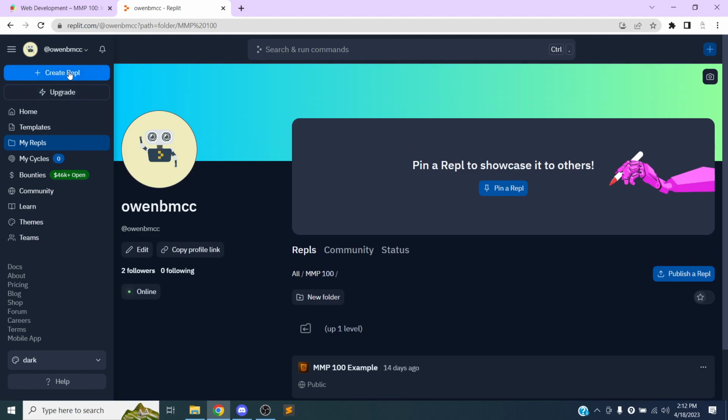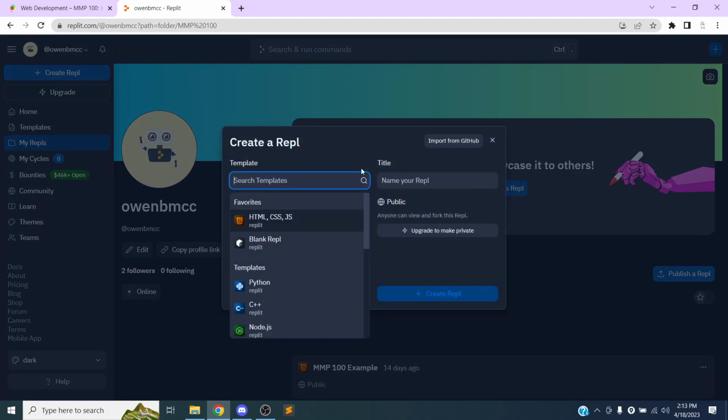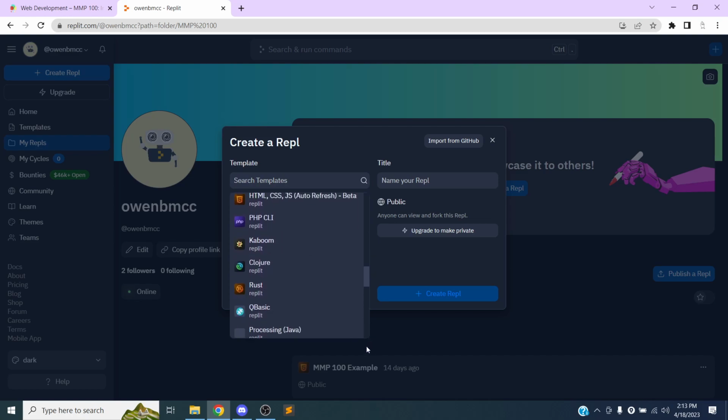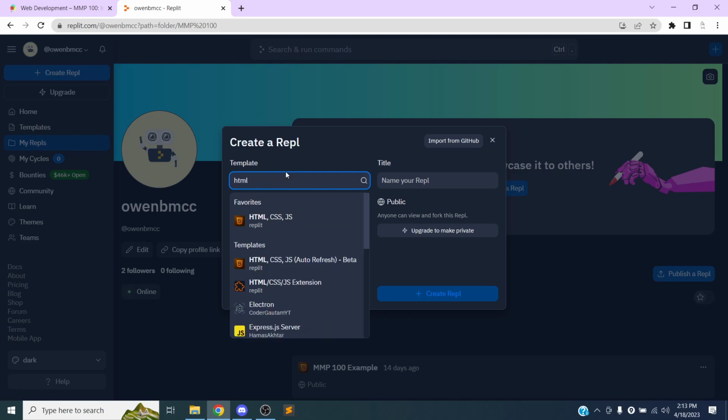If I want to get started using Replit, I just click on this big blue button, Create REPL. So I'm going to click there. And then it has these different templates that we can use for all sorts of different languages. The one that we're going to use, you can see it's a favorite of mine because I've used it before. But if you don't see it there, just type in HTML and you'll see this come up. And we just want the basic HTML, CSS, JavaScript.